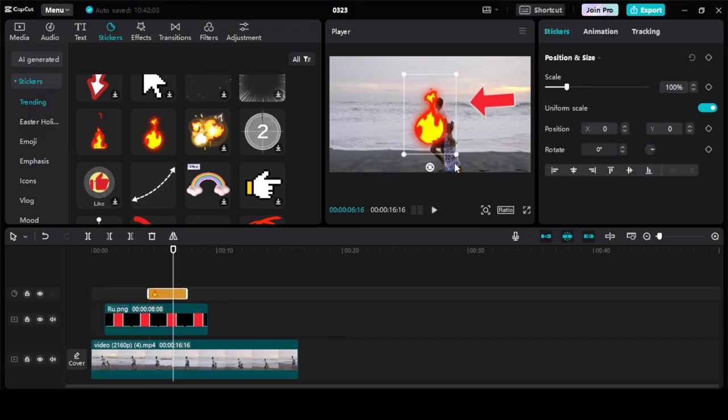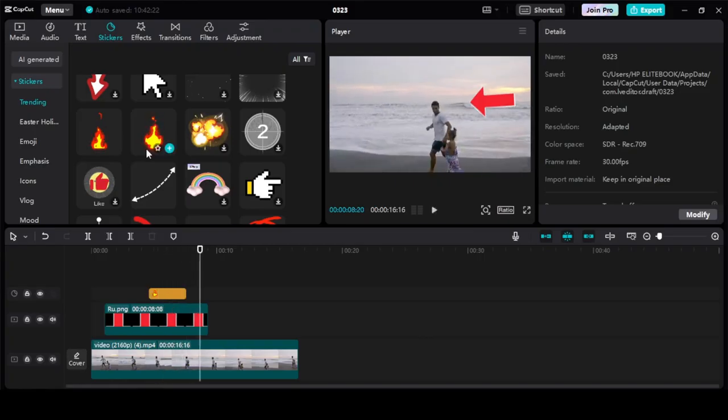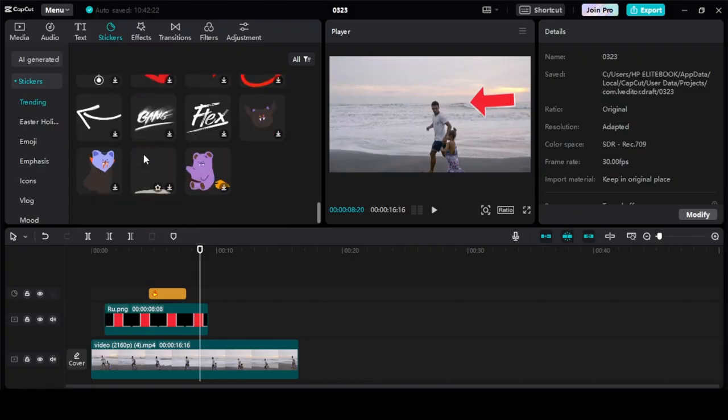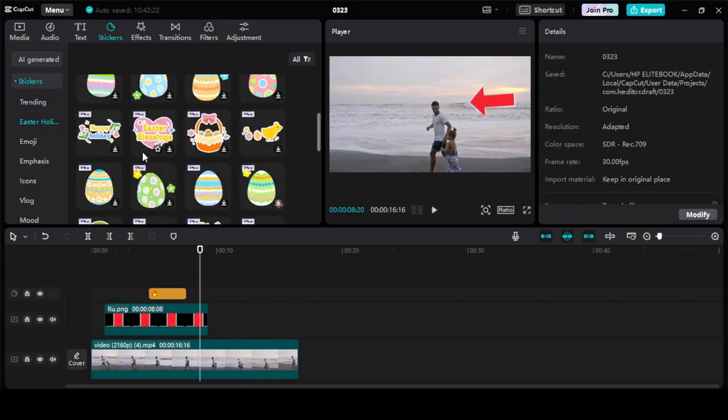You can also do the same thing. You can reduce the size or enlarge it. You can change the position. You can also rotate it depending on what you want. Yeah, that's it. So if you play the video, you can see the sticker is right there. So you don't really need to go online and find all those stickers. You can just head over to stickers on Capcut and download it right there.